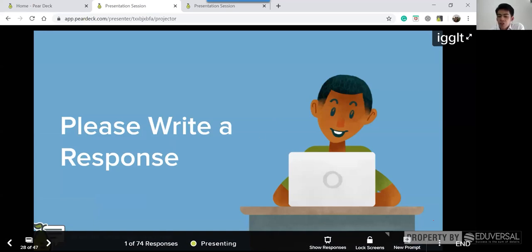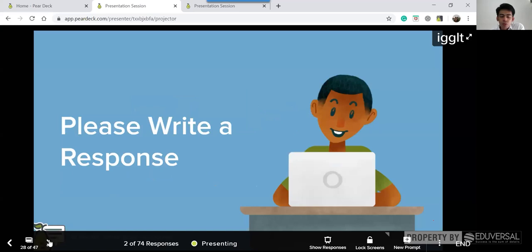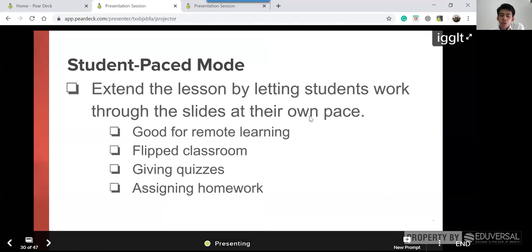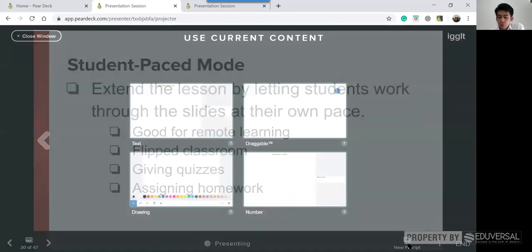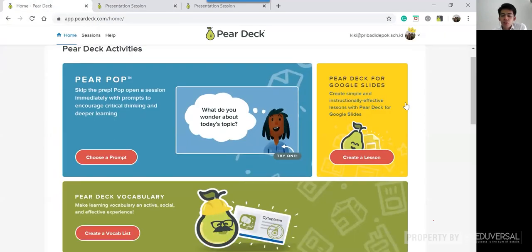Or maybe you can choose another prompt. Let's move to my next slide. For example, we have this slide. You want to ask some question, but you didn't prepare it. So you can open this one, new prompt, and then you can choose, for example, drawing. So in this slide, students can directly draw what they want to know, what they want to draw. I mean, you can do it directly also. You don't have to prepare since the beginning of the presentation. Okay. I think that's all about Pear Deck.